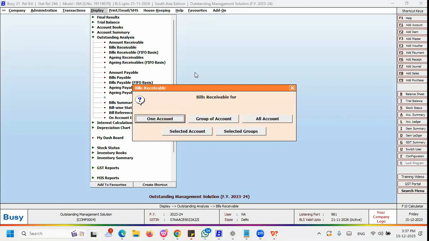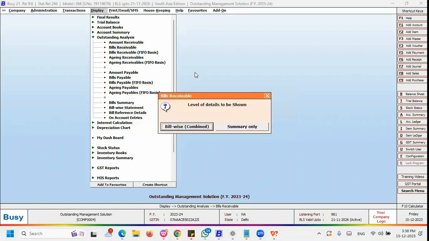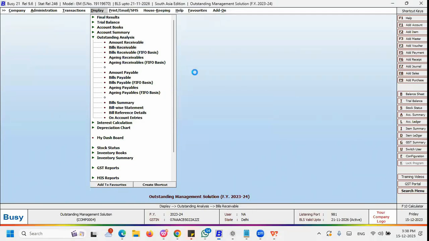In this report also, you have multiple types of filters: one account, group of account, all account, selected account, like this. Let me select the all account report. Under that, you have two more options: a bill-wise combined option, which is a combined way of reporting, and also a summary report. Summary shows you only the figure of the value. Let me show you the bill-wise report first.